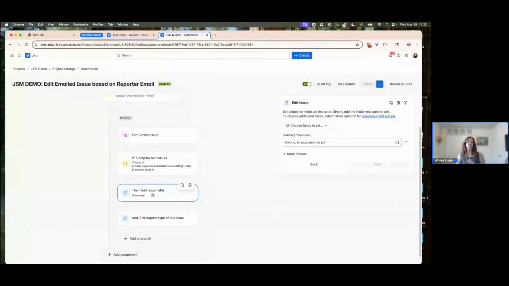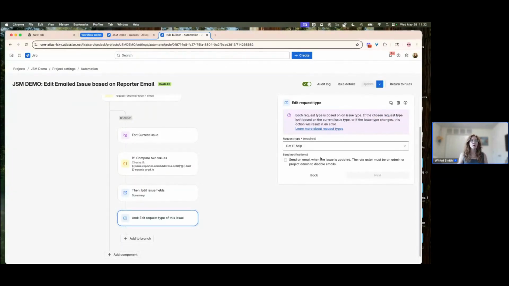So what I've done is I've said, okay, compare those two values. If those two values are true, then I want you to edit the summary. And I'm using the smart value issue summary, but I'm adding the grid.io domain to the front of the summary. I am also editing the request type to get IT help.